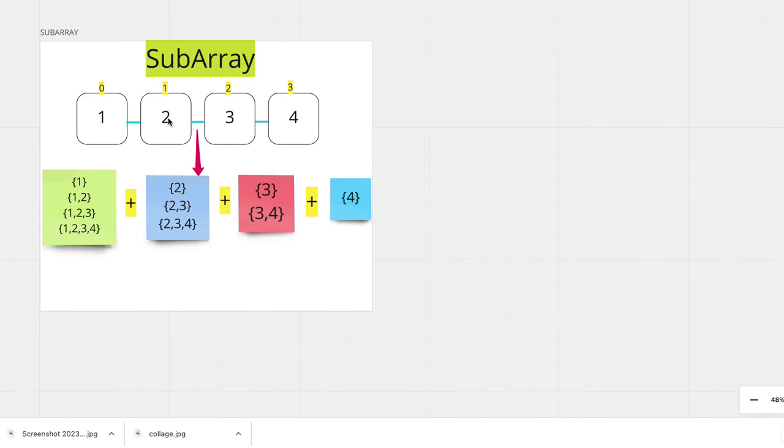After you move on to 2, you need not go back and give a combination for 1, because 2 and 1 is already covered, and we shouldn't do duplication here. So when you are moving forward from the first element of the array, you just consider the remaining part. You don't consider whatever we have already done.